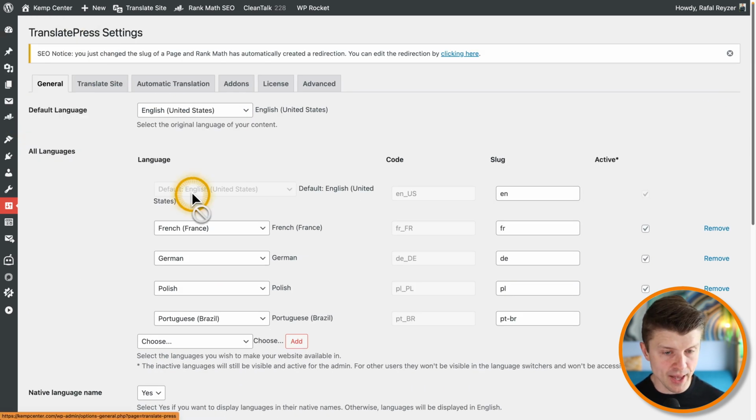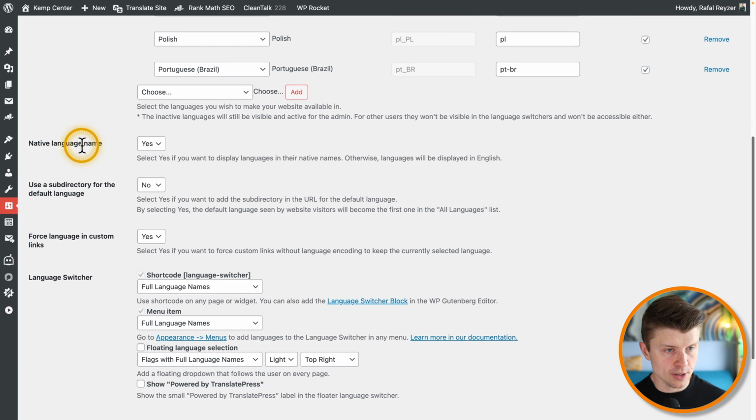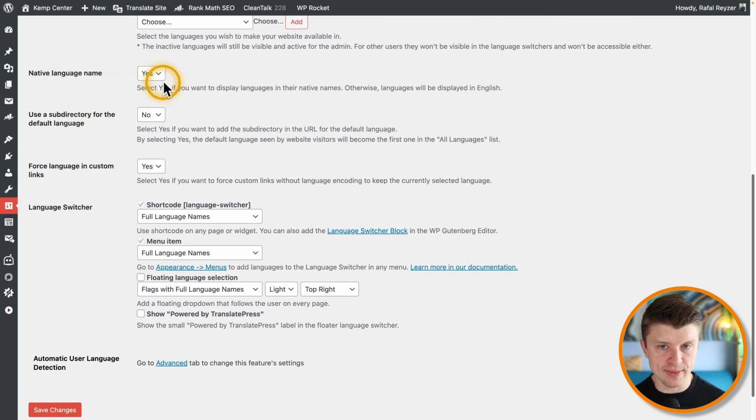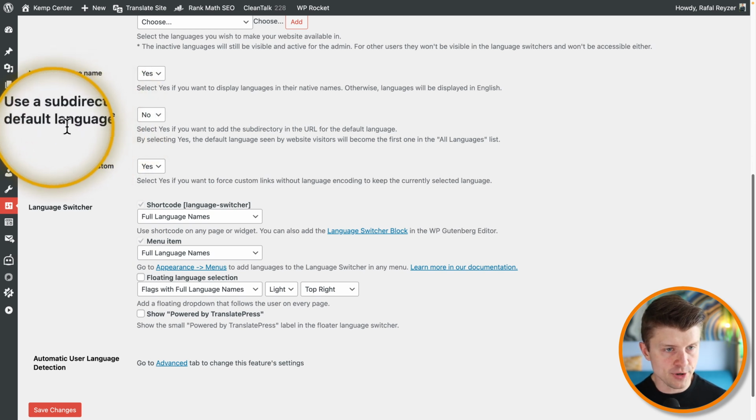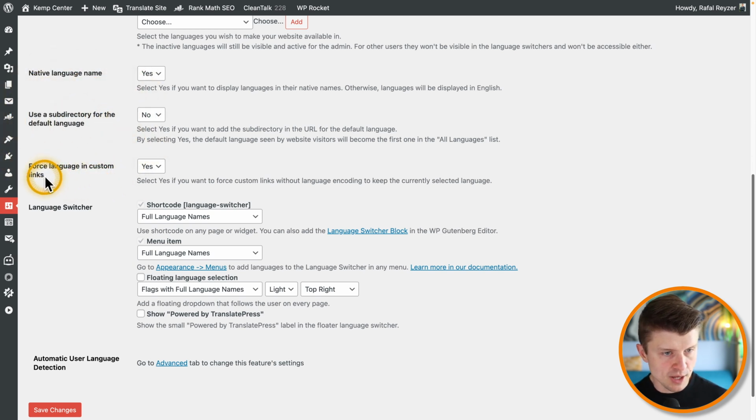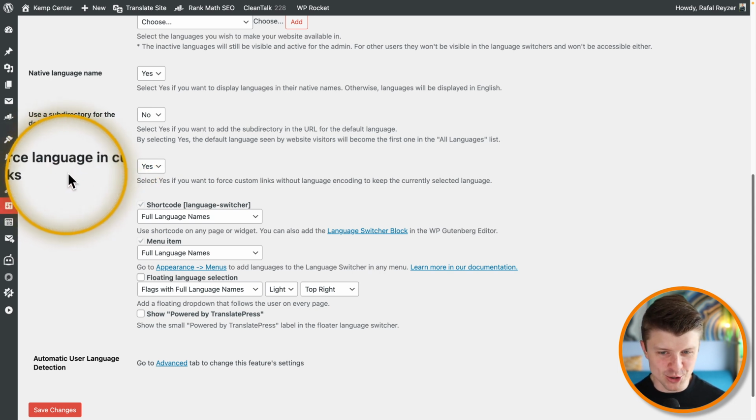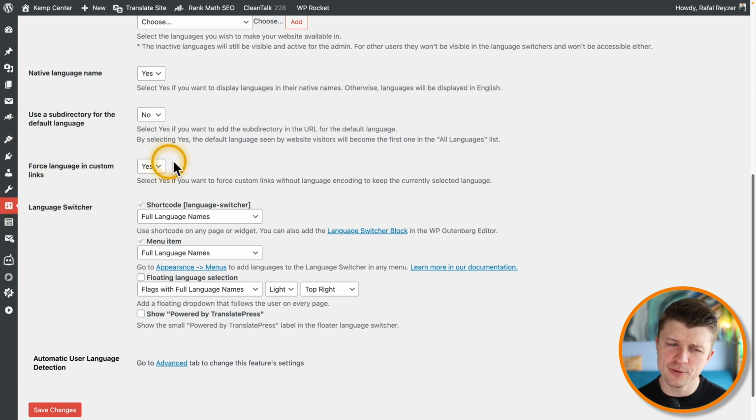We are in the general tab. So you have the native language name. You can use a subdirectory for the default language, force language in custom links. Okay, so basically I've pored over these options for a long time to set up everything properly. So if you ever download this plugin, I suggest you just copy these settings right here.